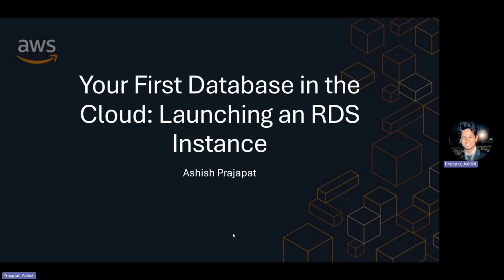If you have been following along, you have already launched a first virtual server with EC2, set up a cloud storage with S3. Now it's time to add the final critical piece to our puzzle, that is the database. Today we are going to dive into Amazon RDS, a foundational service for building dynamic, data-driven applications. By the end of this video, you will know how to launch and manage your very own database in the cloud.